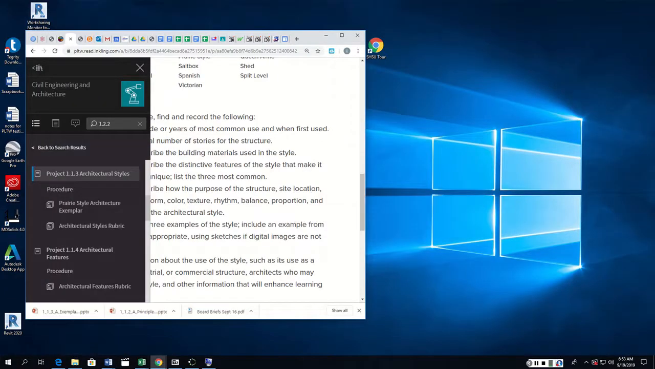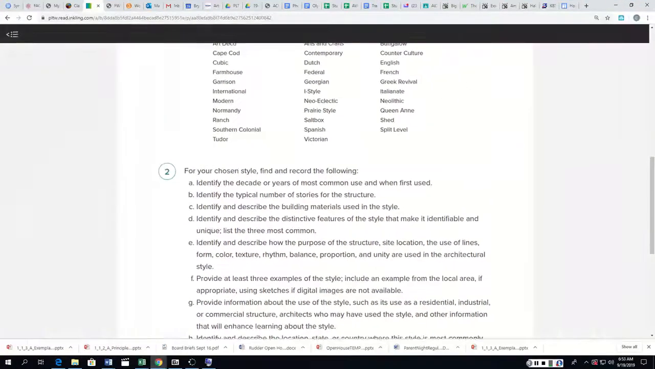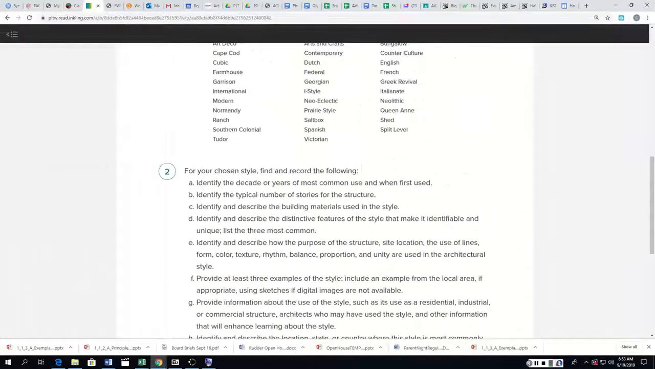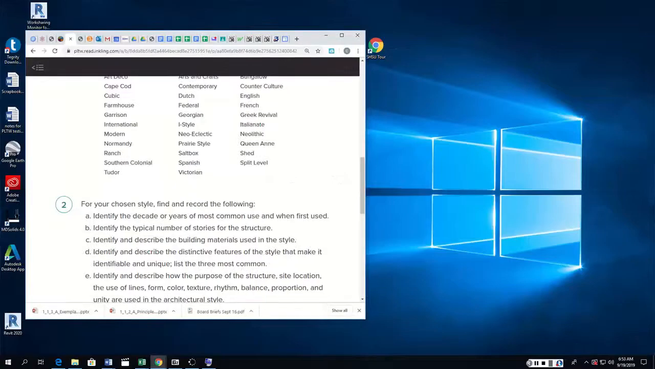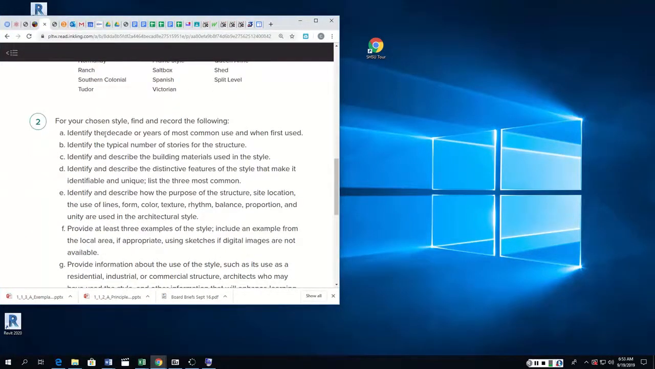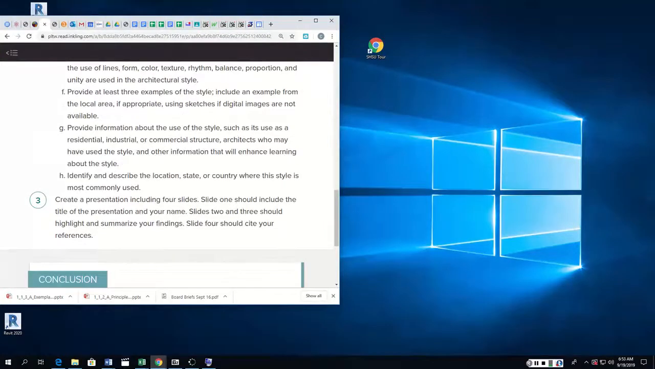The first thing to look at now, when I have it open, I went ahead and made that a little bit smaller. I can close this and then I just click that to open it back out and it gives me more. I'm going to make this a little bit smaller and sit it over on this side of my screen. These are all of the requirements. Of course, it says slide 1 should include the title of your presentation and your name. 2 and 3 should highlight and summarize your findings, and slide 4 should cite your resources.